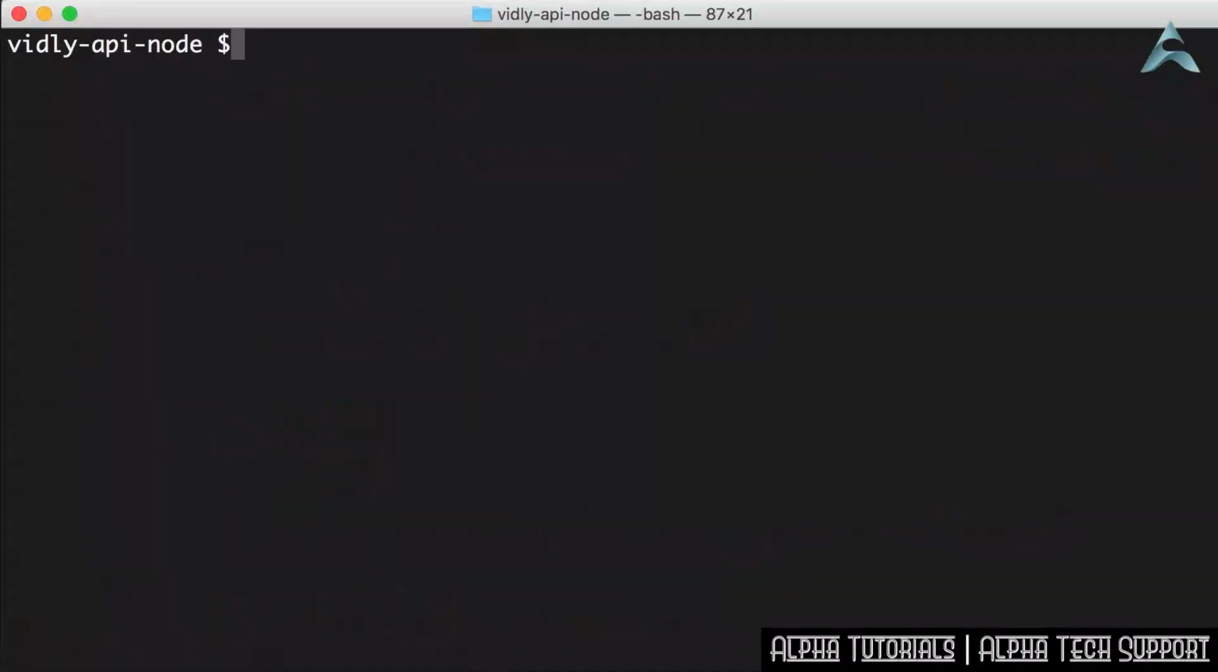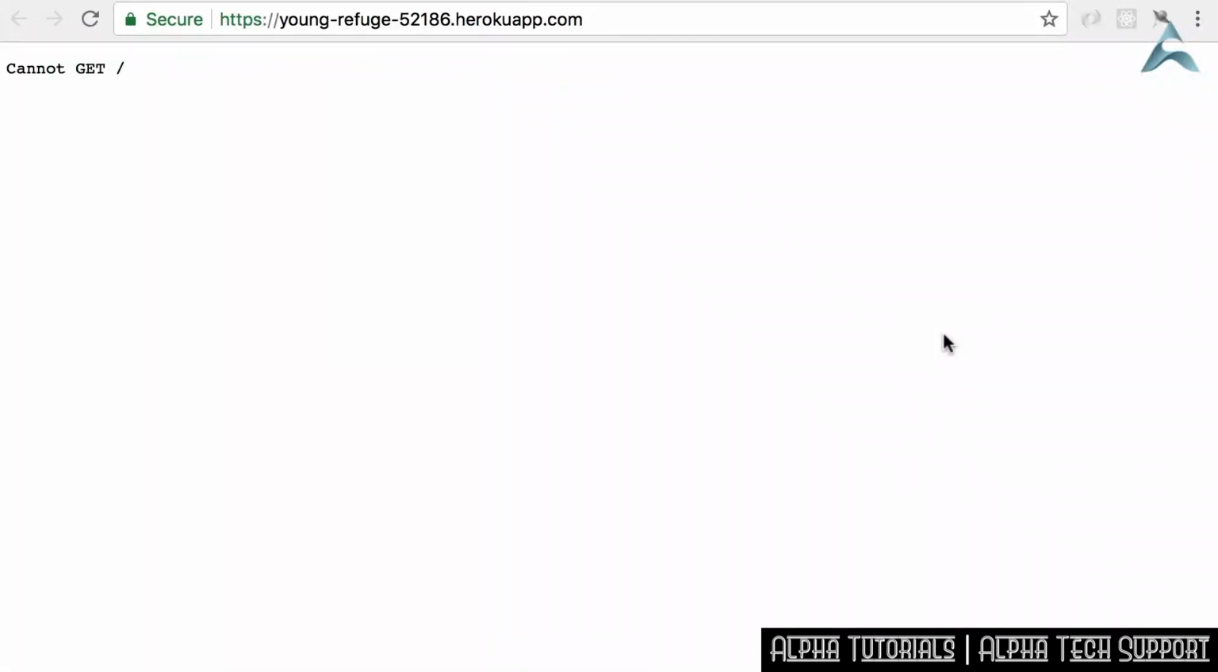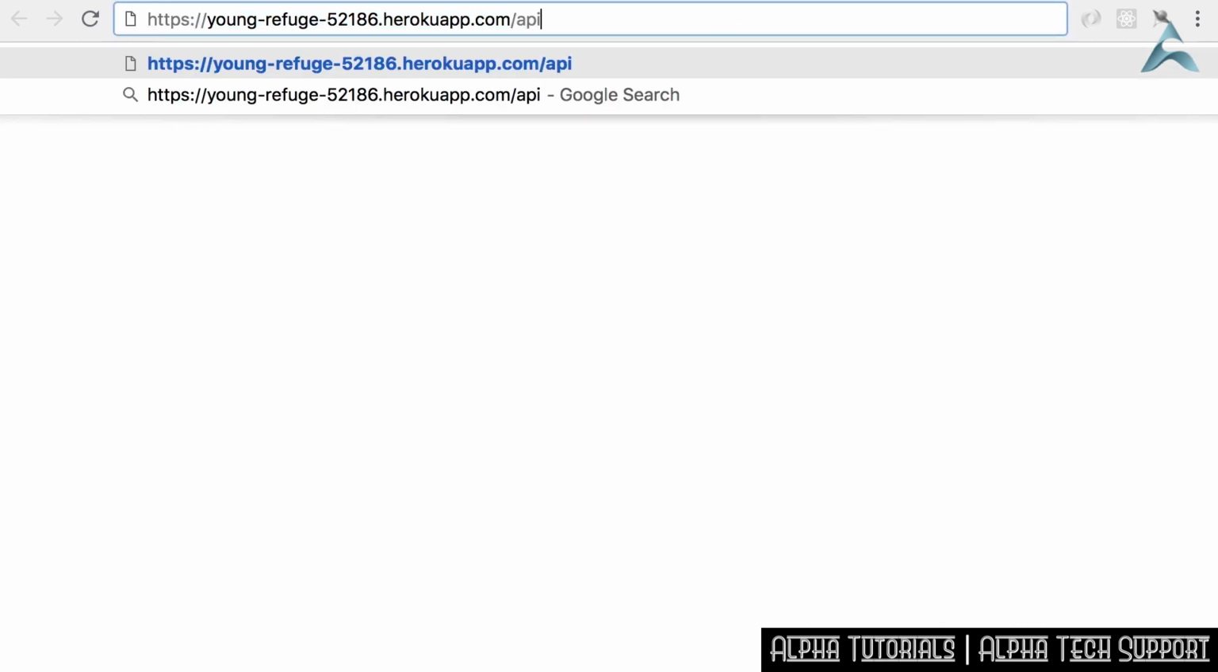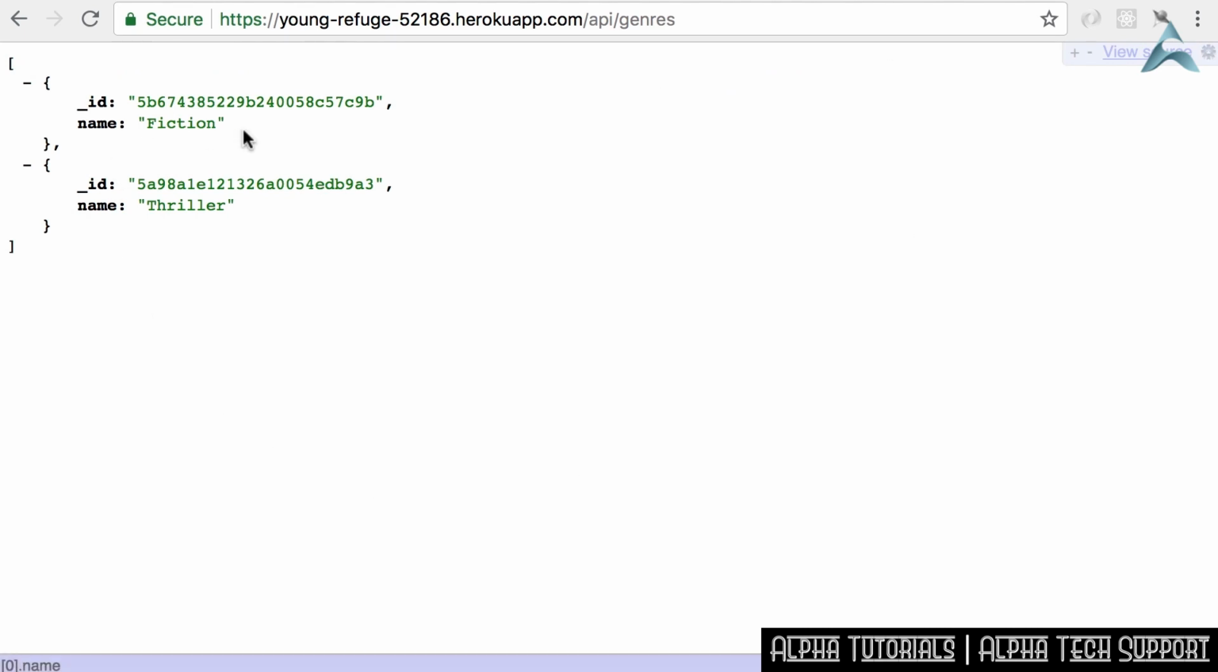Now let's open it one more time. heroku open. Unlike before, our application didn't crash. We just got this error message, cannot GET, because there is nothing available at the root of this application. But if we head over to /api/genres, we should get something like this. Now on your machine, you're probably going to get an empty array unless you populated your MongoDB database on mLab with some data. The reason we have two objects here is because I populated this database prior to recording this video. So this verifies that we successfully deployed our backend to Heroku.